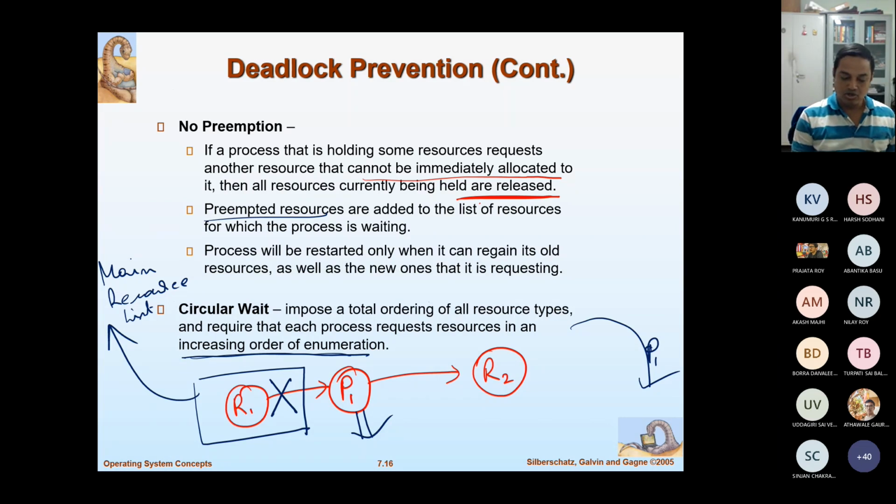So somehow our objective is to not satisfy all four conditions. If somehow we can ensure that one of the conditions, or one of the characteristics, is not satisfied by the system, then there won't be deadlock. That is the prevention mechanism.